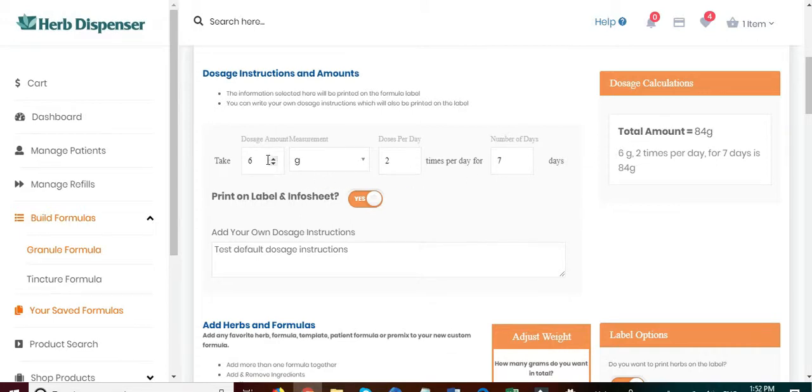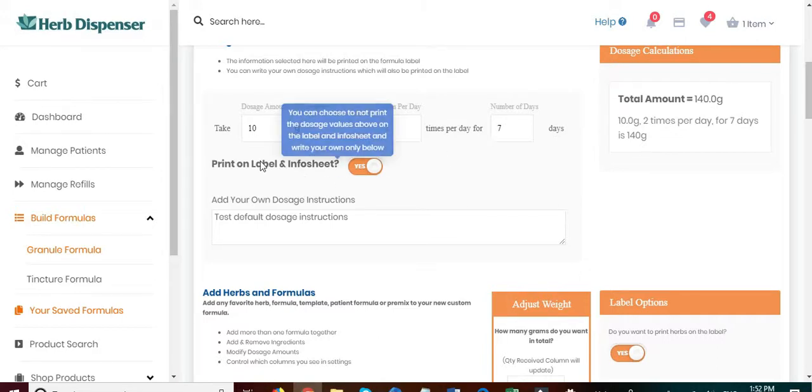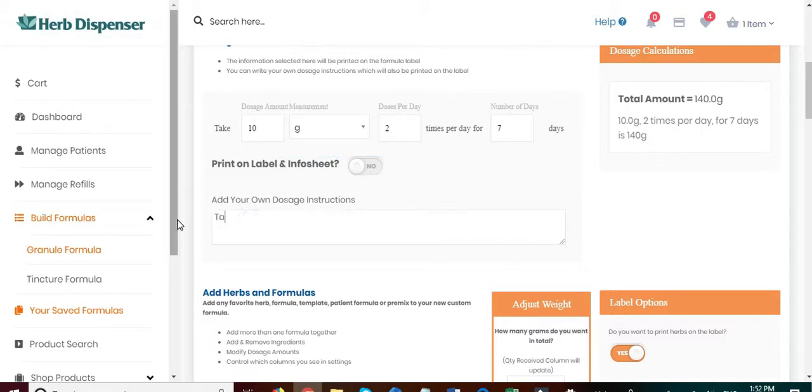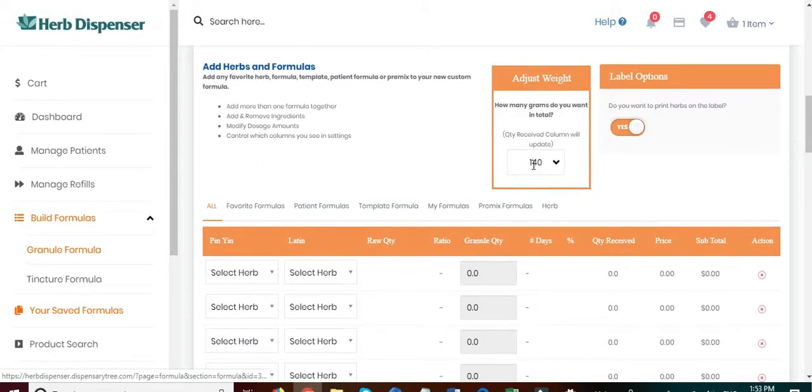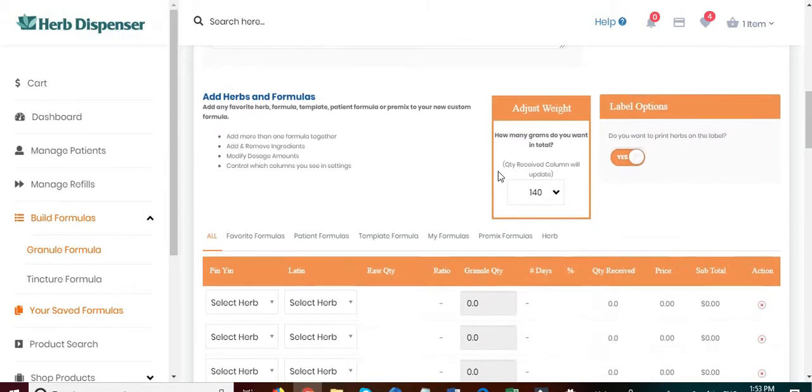It tells you need 84 grams. You may want them to take 10 grams 2 times a day for 7 days. You need 140 grams. This gets printed on a custom label with your logo. If you don't want it printed, you can turn it off. You can write your own instructions. You can print both. It's adjusting the weight to 140 based on this.